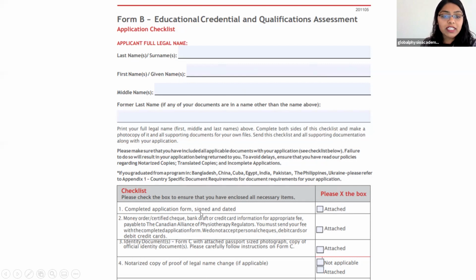So complete the application form, signed and dated. You have to make the X. You have to attach this form, signed at the bottom. Money order or certified check or bank draft, you know that form A, $1,088. So if you attach documents like the DD, you also have to attach your passport size photograph, that is in the form C. So this is the document checklist.